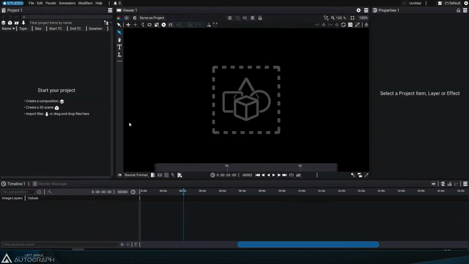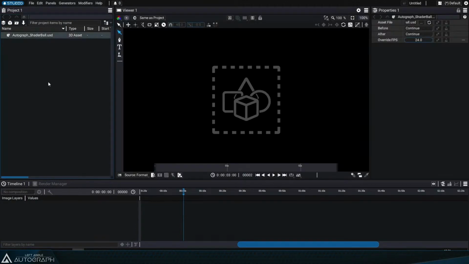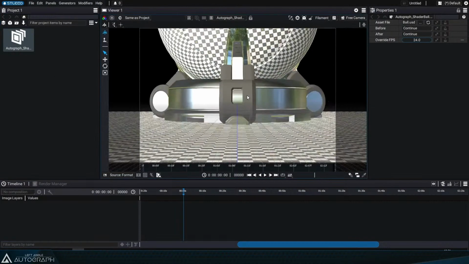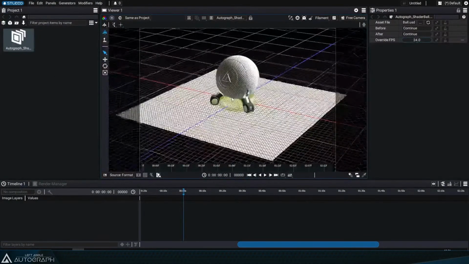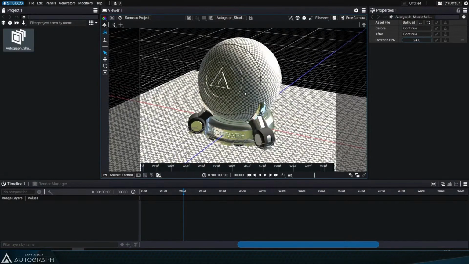So now I can get back in Autograph and simply load this USD file. I drop it into my project panel and I double click it, and directly the 3D viewer is showing the content of this asset. For now, I don't have the ability to edit the content of this asset because I'm only looking at the asset itself and not what exists inside this asset.